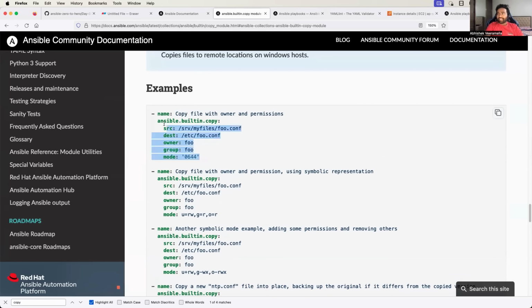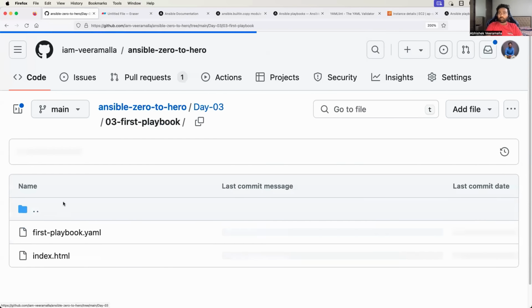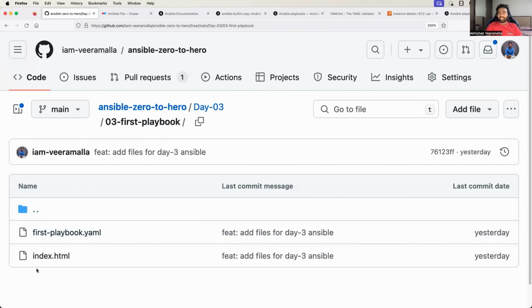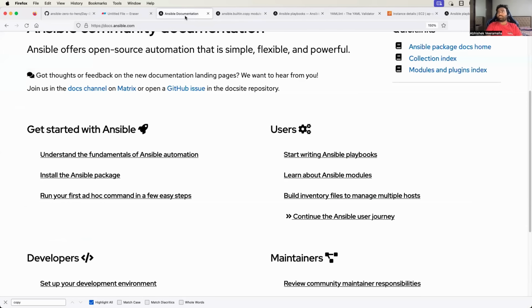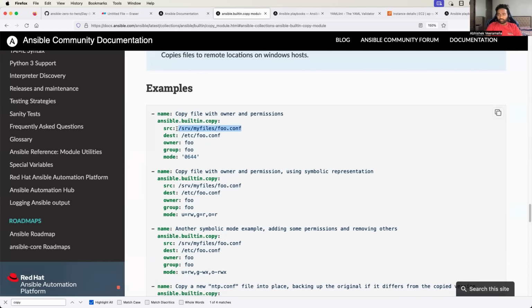See, this is exactly what I've done. I've taken this. What is my source? Source is just the name of the file because the file is in the same location as my Ansible playbook, right? They both are in the same folder. First playbook.yaml and index.html. They're in the same location. So source will be the name of the file.